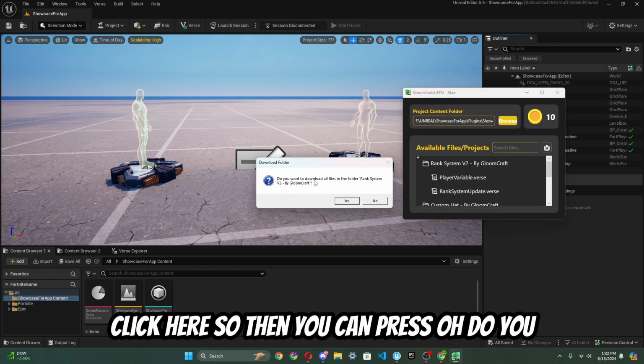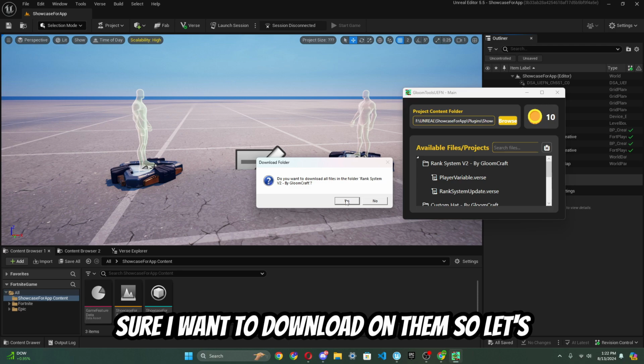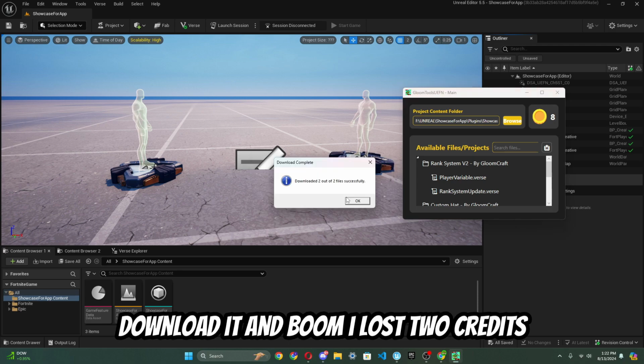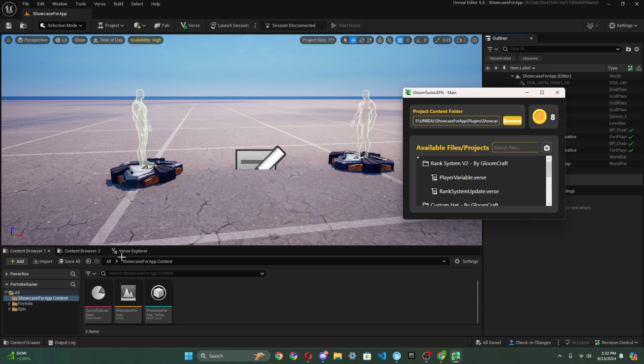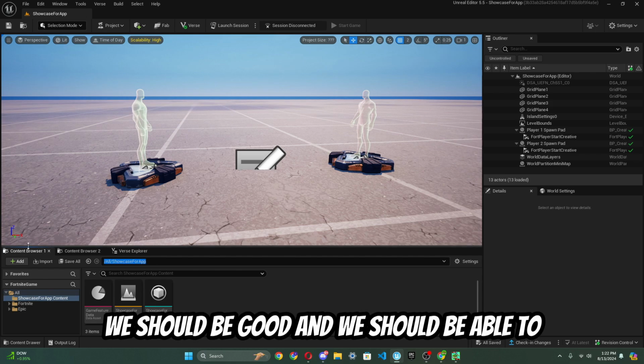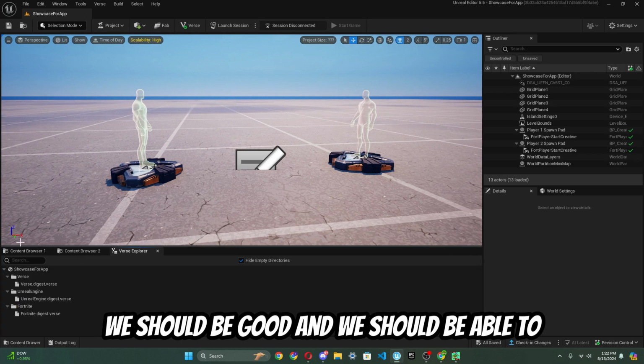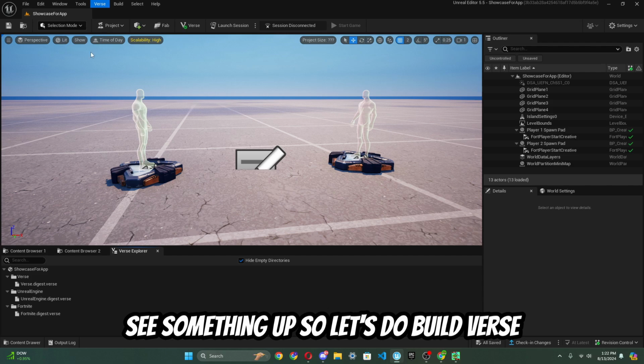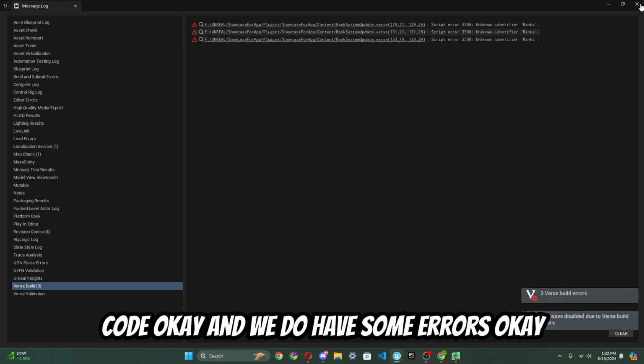Then you can press, do you want to download all of them? Sure, I want to download all of them, so let's download it. And boom, I lost 2 credits because there are 2 files in there. Okay, it put it in. So we should be good, and we should be able to see something happen. So let's build in Visual Studio Code, and we do have some errors, it seems.